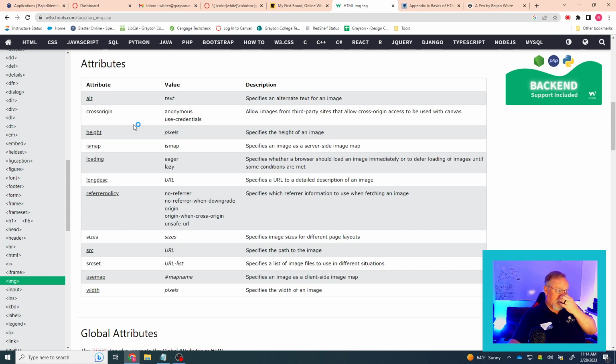Now, it doesn't change the size of the picture. It changes the size of it displaying in the page. So you can have a giant picture and shrink it down to 100 pixels by 100 pixels using the height and the width. So these are very important attributes here. There is also an image map. You can also specify whether to load the image first or wait until after other events have happened.